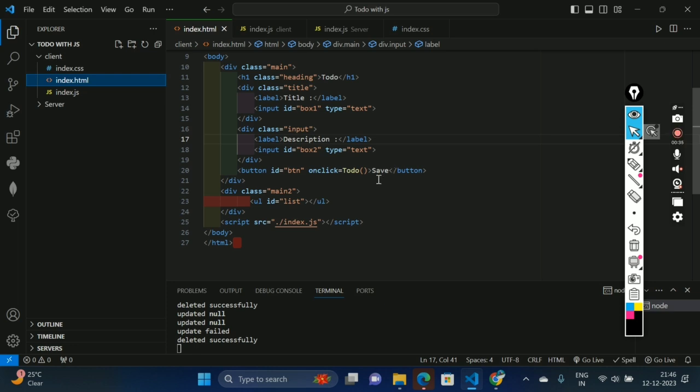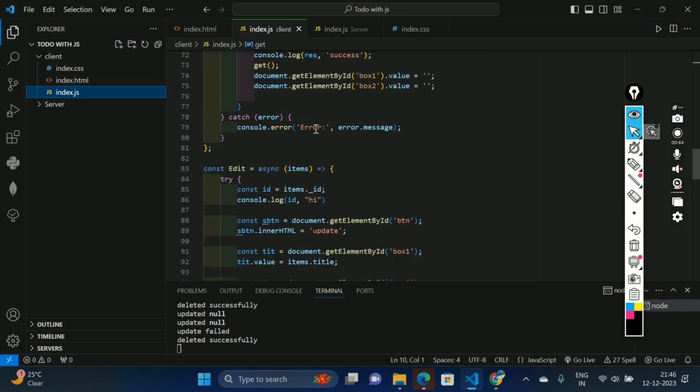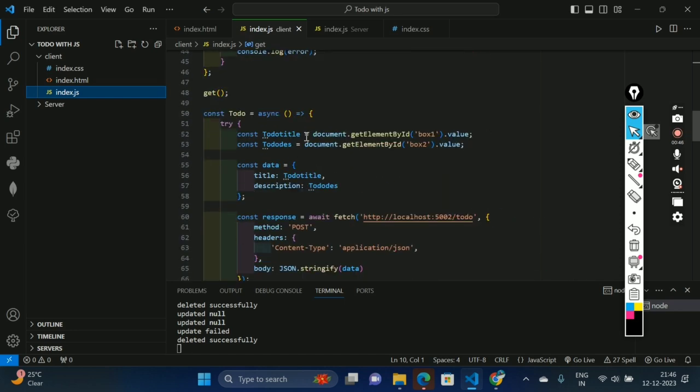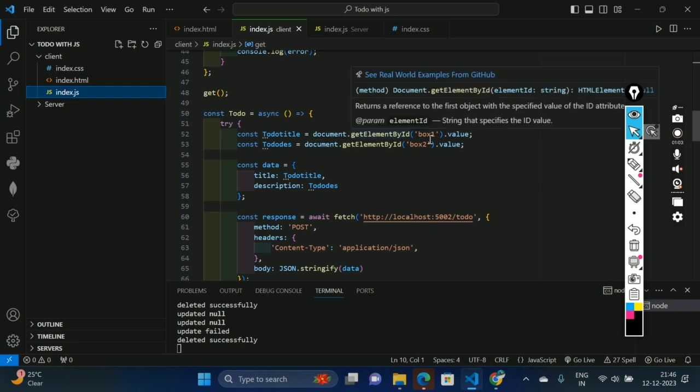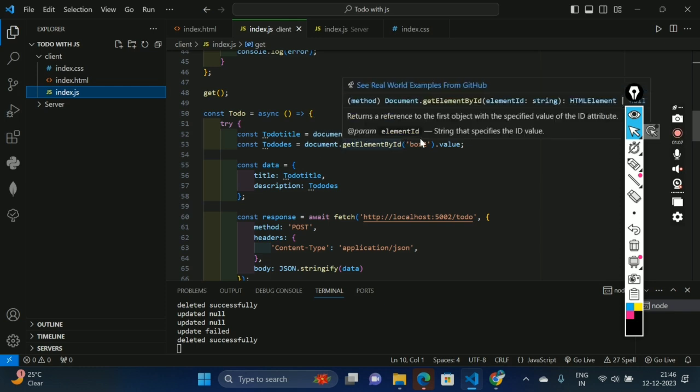When I click the save button, the todo function is called. I defined the function in the JavaScript file. Okay, this is the todo function. In the function, first I get the value from the input box. To do that I specify the ID, so I'm using document dot getElementById.